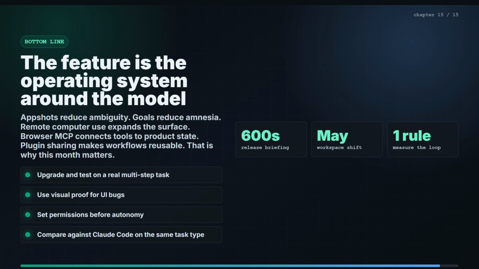My recommendation is to upgrade Codex. Try goal mode on one real multi-step task. Use visual proof for UI bugs. Set permissions before autonomy and compare it against Claude Code on the same task type. Do not judge by one impressive prompt. Benchmark the repair loop.